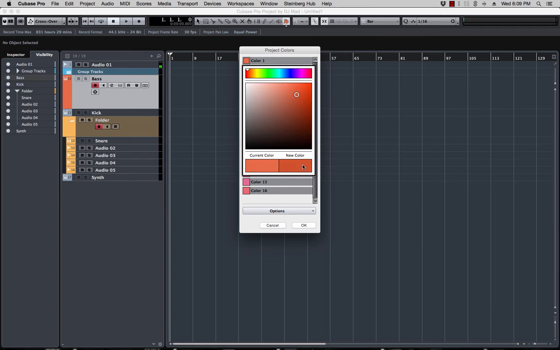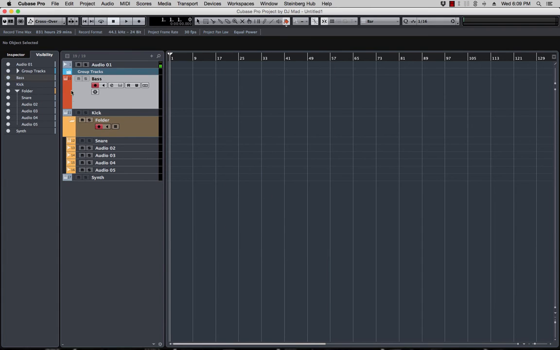Just want to be a little more solid. All right, click on that. Hit OK. Now it's a little bit darker. There you go.